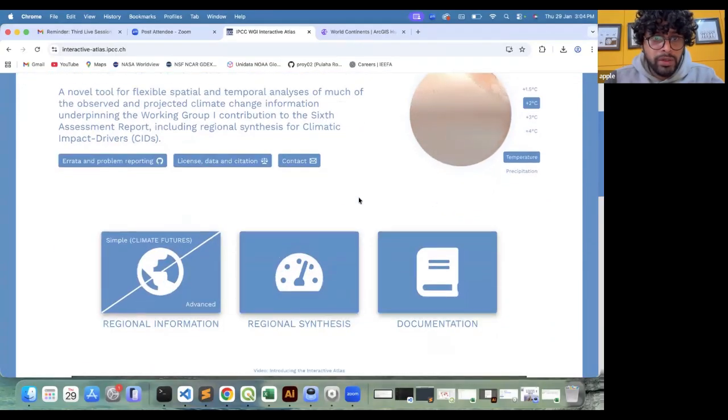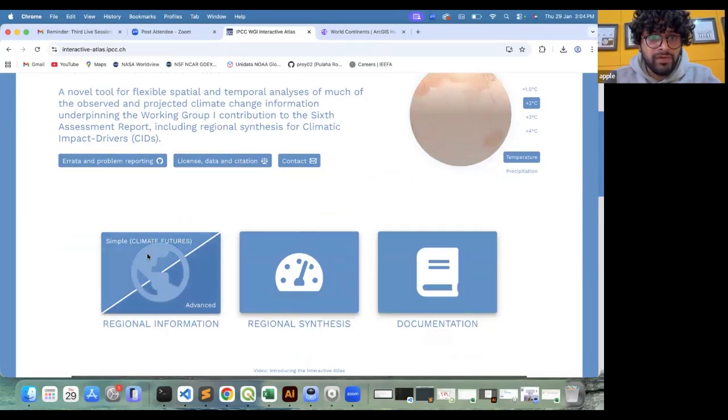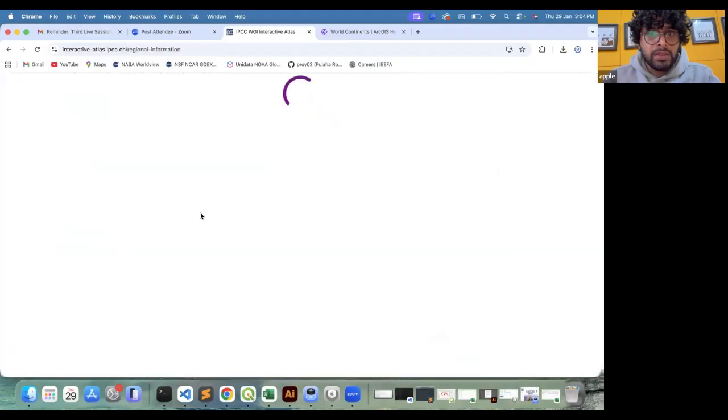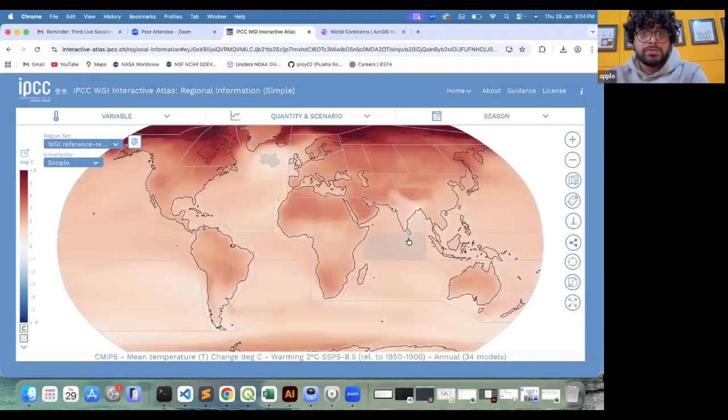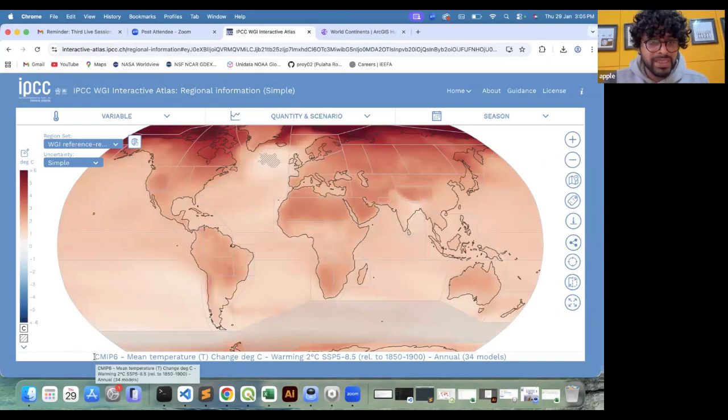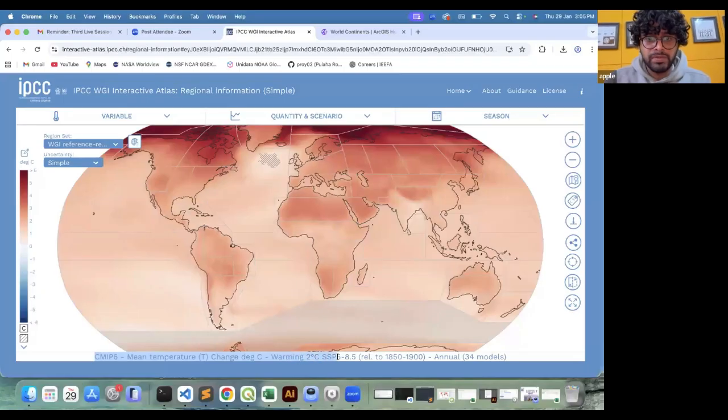But what I would like you to do is just click on simple climate feature, not advanced. We are focusing on simple for the time being. Let's click on that simple here, and you can close this. Okay, so you see here what it's written. It's CMIP 6, mean temperature change in degrees, warming 2 degree, SSP 5 8.5 relative to 1850 1900.